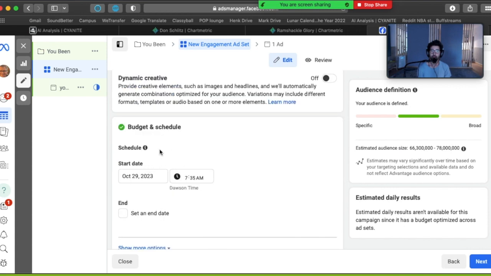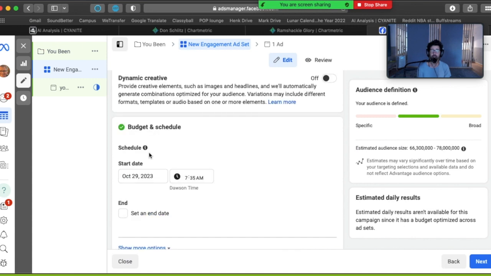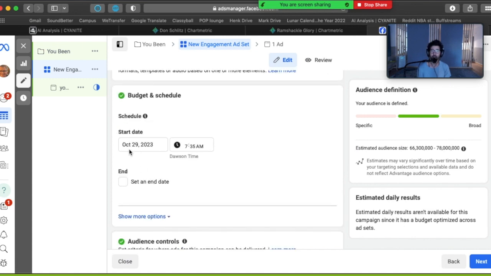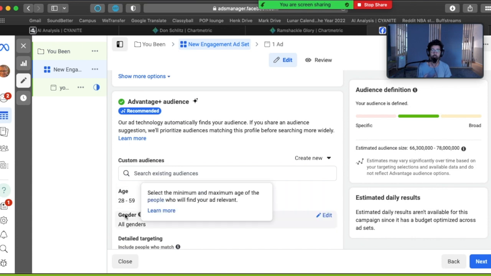And then we also have the budget and schedule. So actually the budget was on the previous page. I have no idea why they write the budget here, because you can only choose the schedule here. So when is the ad starting? When is the ad finishing? So then we also have our audience controls. So which cities and which countries and which age groups, which genders are going to see our ad.